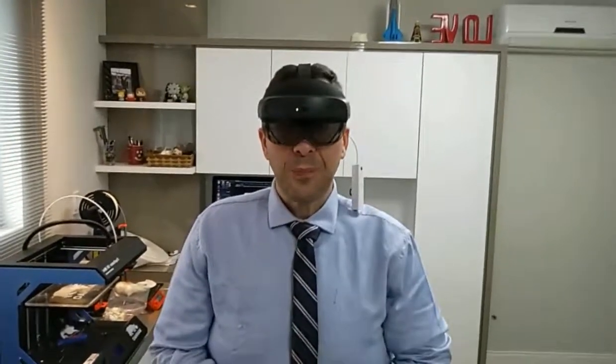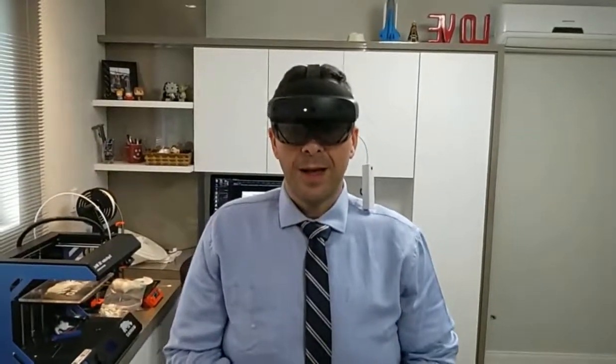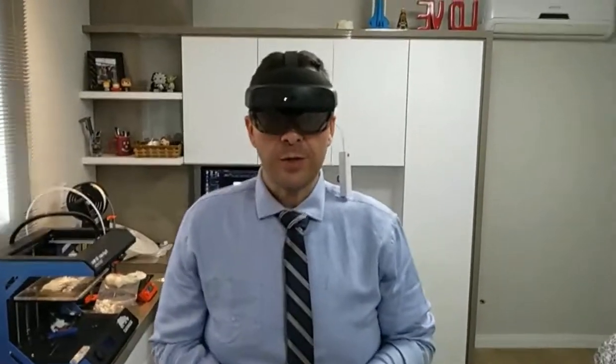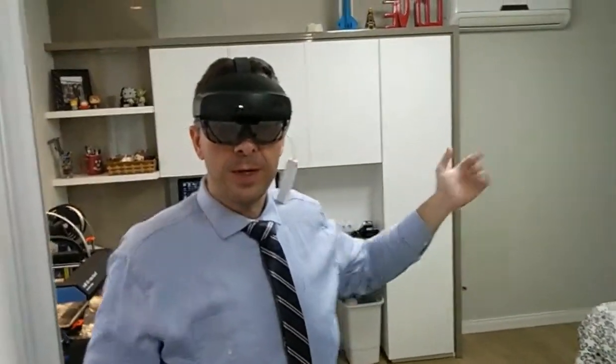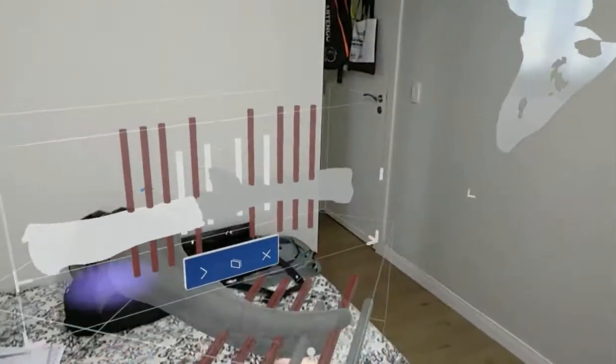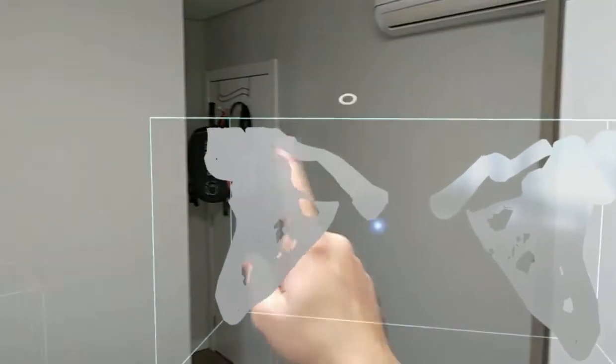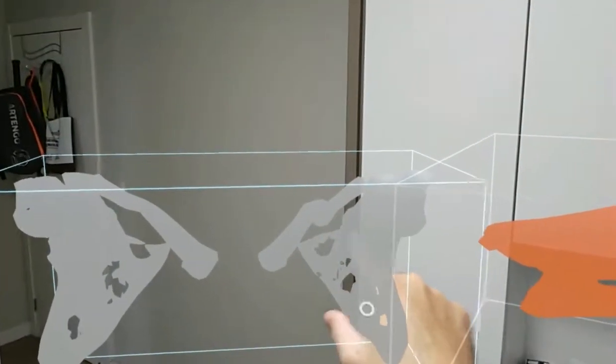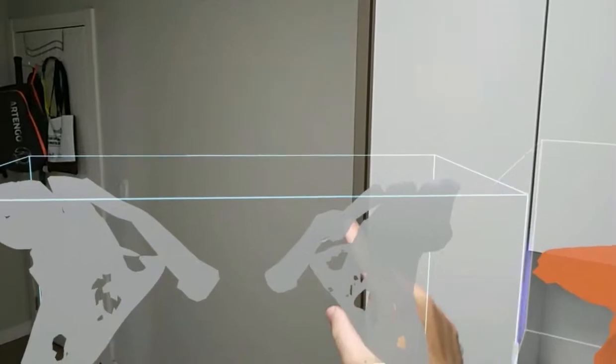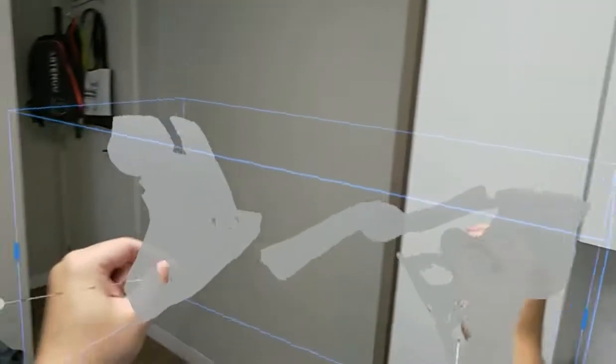Example: a patient with a clavicle fracture. It's a left clavicle fracture. Let's take a look here. Let's move on to this. So this is the patient. This is the CT scan from the right side and the left side. Here we can see the fracture. Let's move it around a little bit.